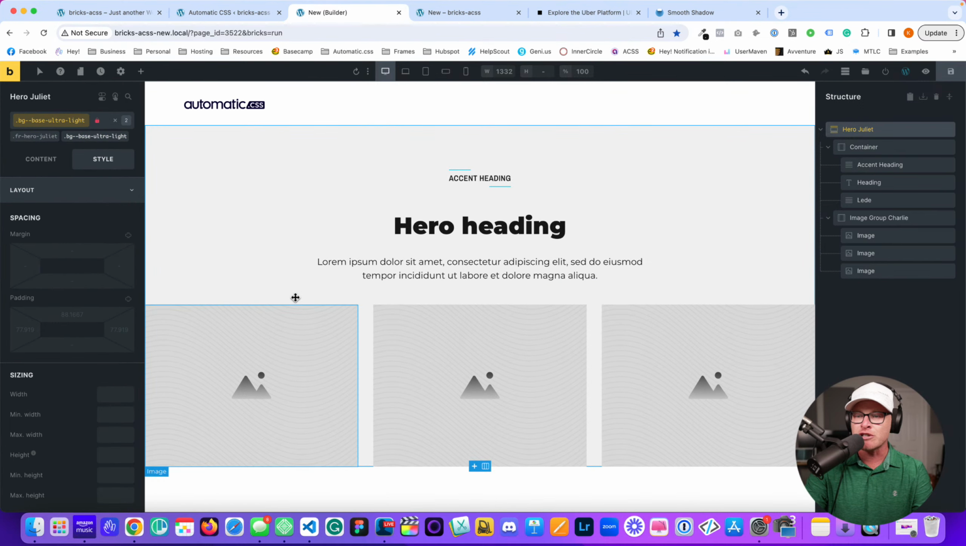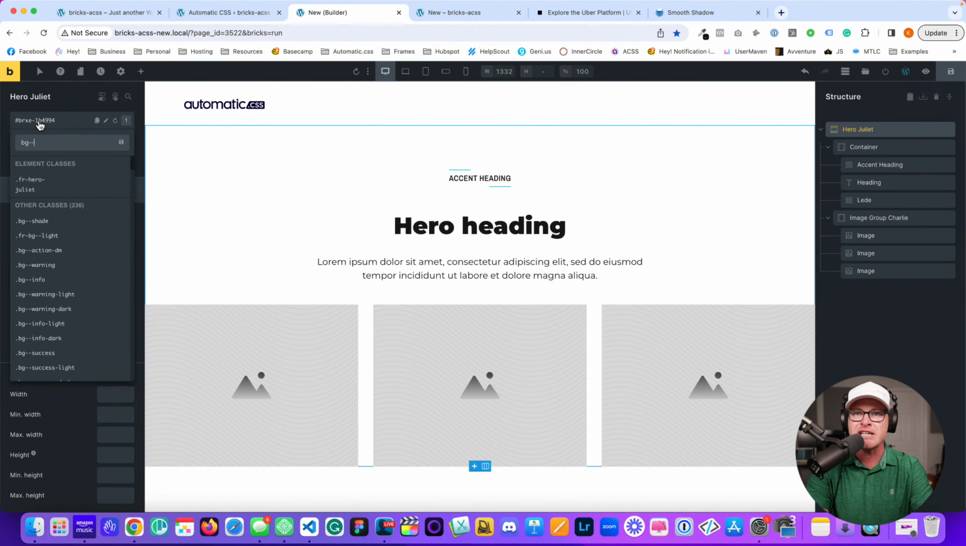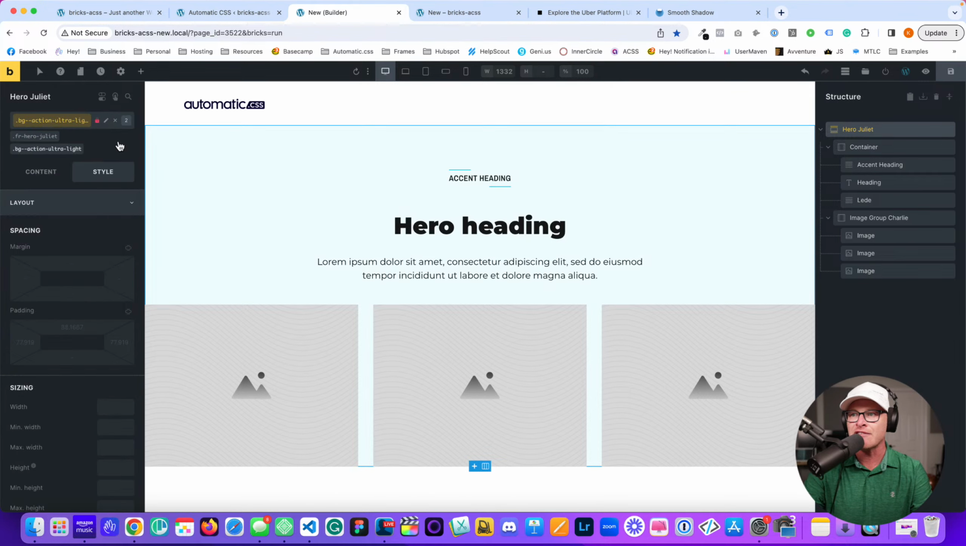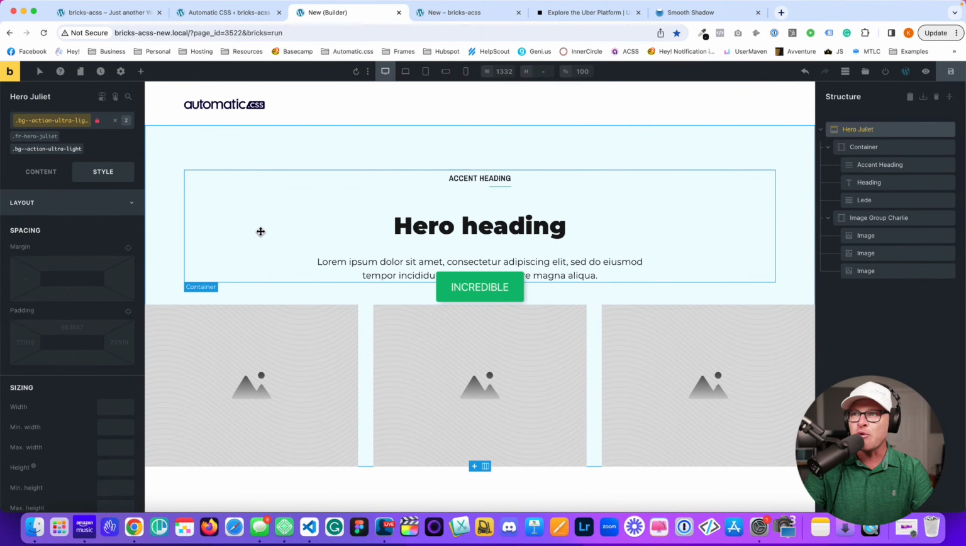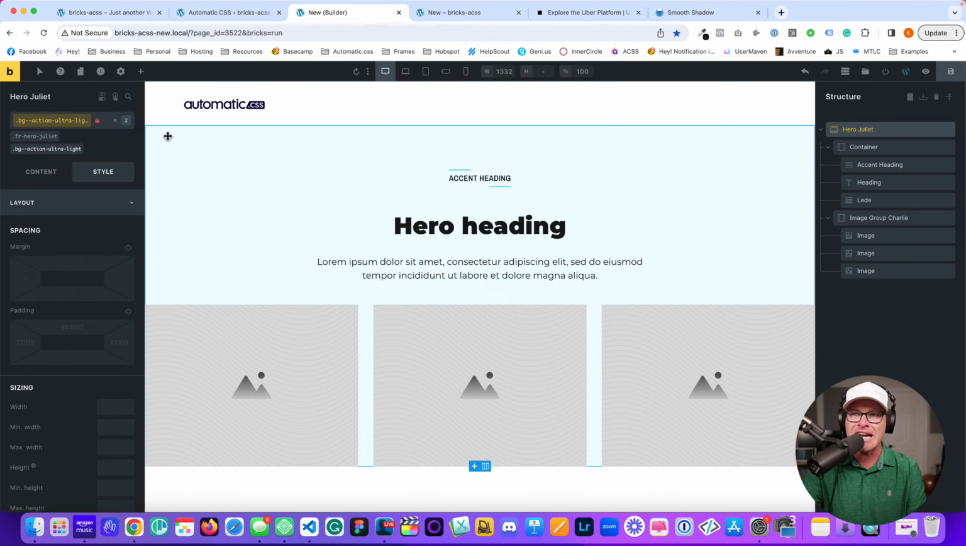Now I get the base ultralight, which on this is a dull gray color. So nothing super exciting there. Let's do BG action ultralight, something like that. That'll at least have a little color in it. It's got a very light blue color. Okay, so you see that when I import this frame again, it's not going to have that background color. Why? Because I added that background color via utility class to this one individual instance of this frame.